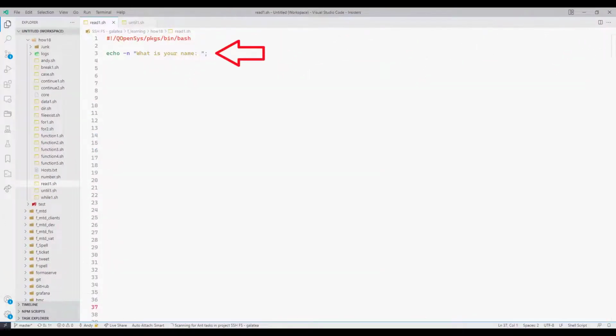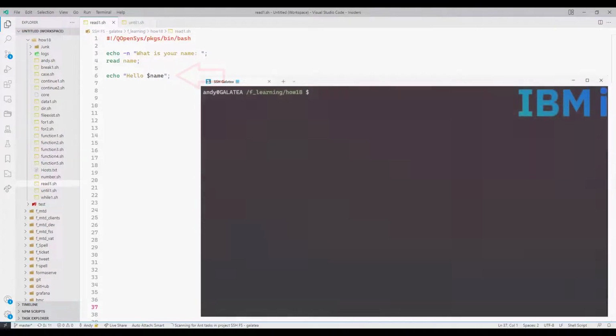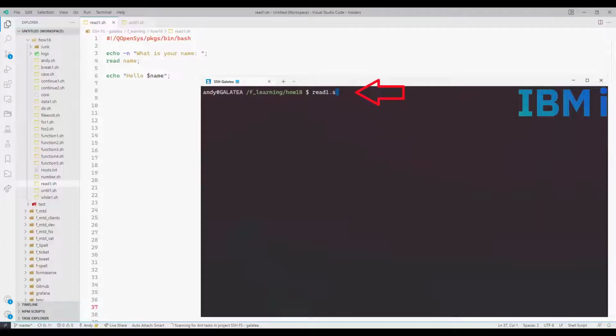Echo -n, which keeps the text and the input all on one line, and ask the question, in quotes, what is your name? Then read with a variable called name, and then an echo, hello, and the output the variable of name. Yeah, did say it was simple. Let me run this script in a bash window. read1.sh. It's now prompting me for my name. Enter the details, and it echoes back, hello Andy.